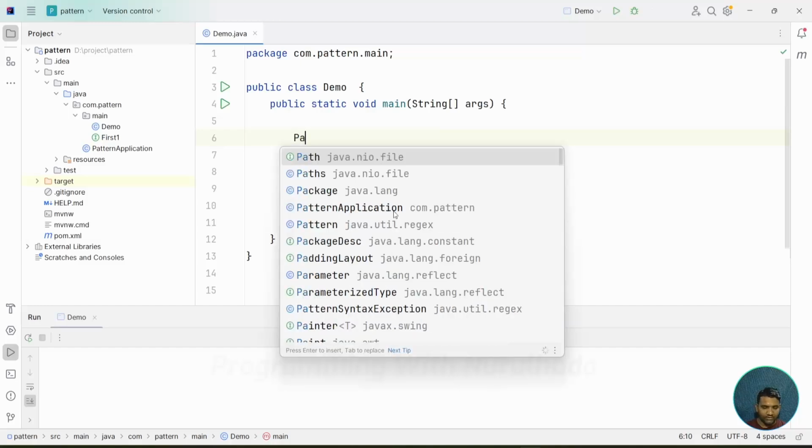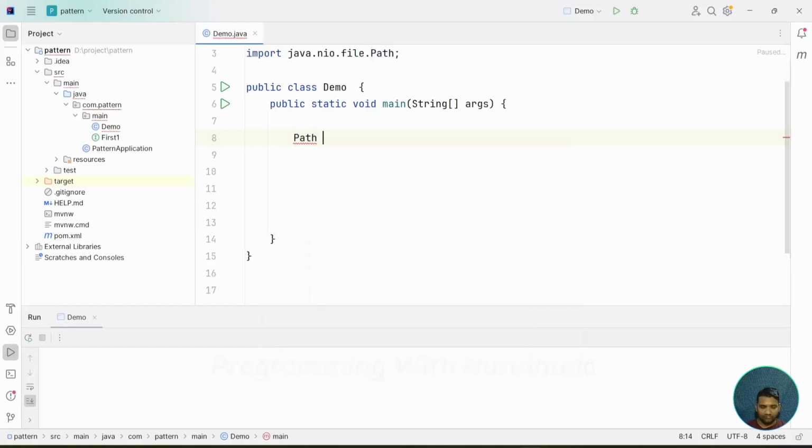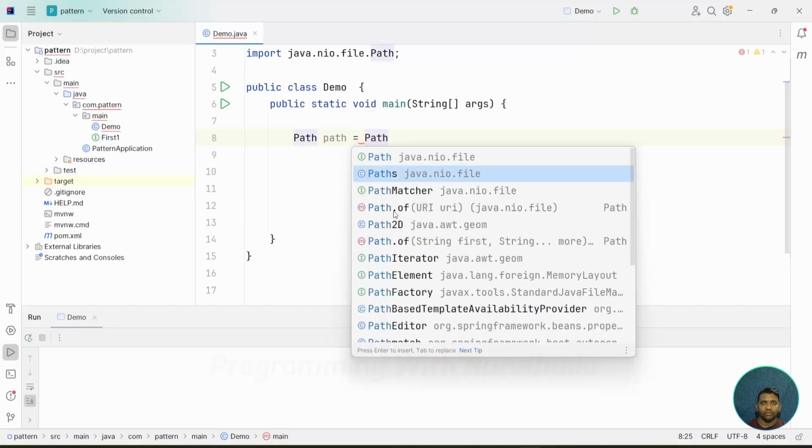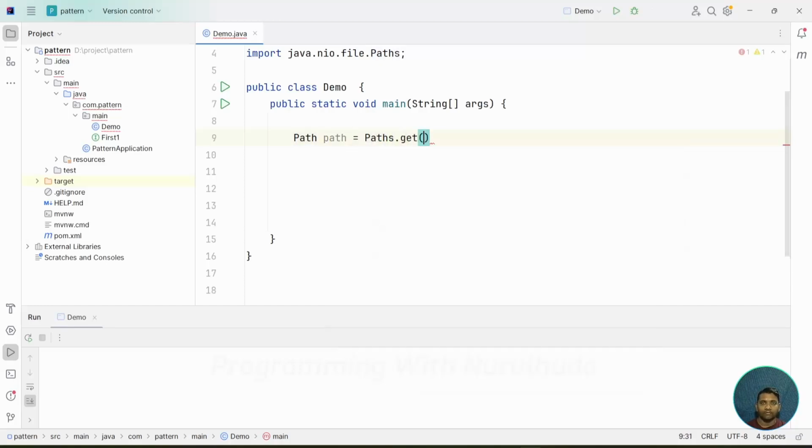First I create the path instance, Path.get. I add here parent and one file, demo.java, and it is a path I want in a string. So let's see how I can get it.